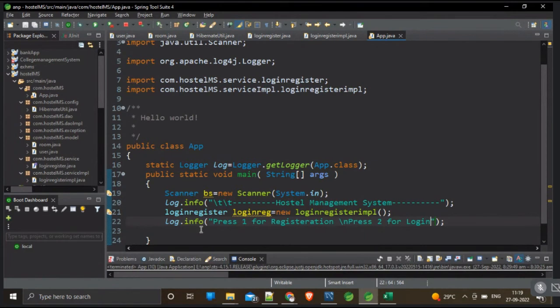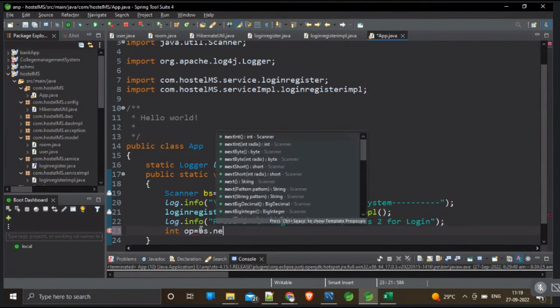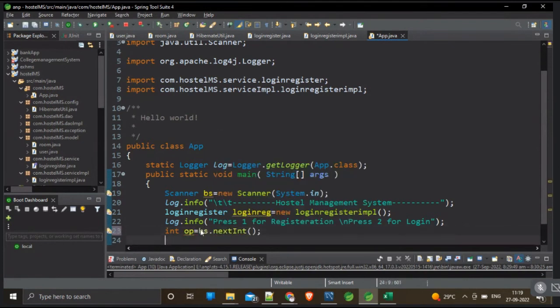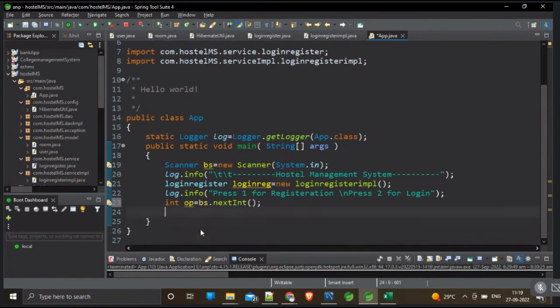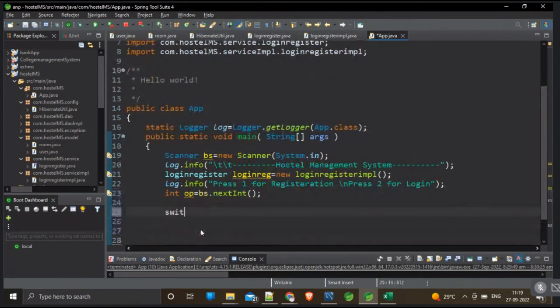Now here I want to read the input from the user. So int operation equal to bs.nextInt. Now we have to go through the switch statement. Switch op. If the case is 1, if the user presses 1, we have to call the registration method, right? The registration method is part of the login and register service.